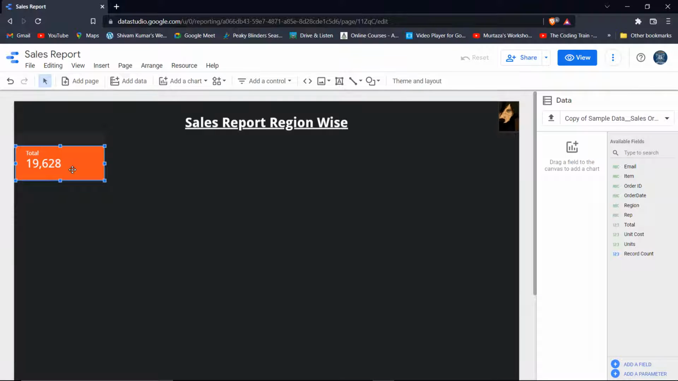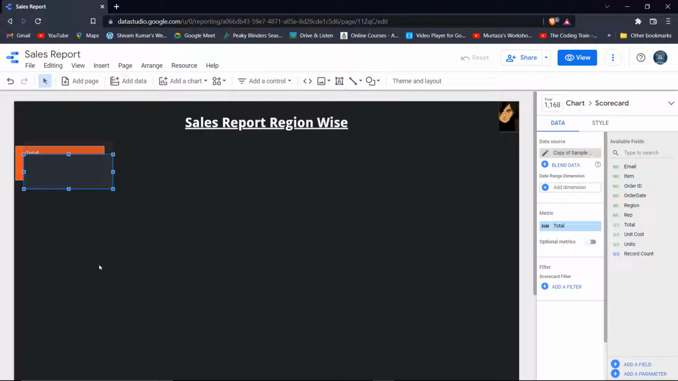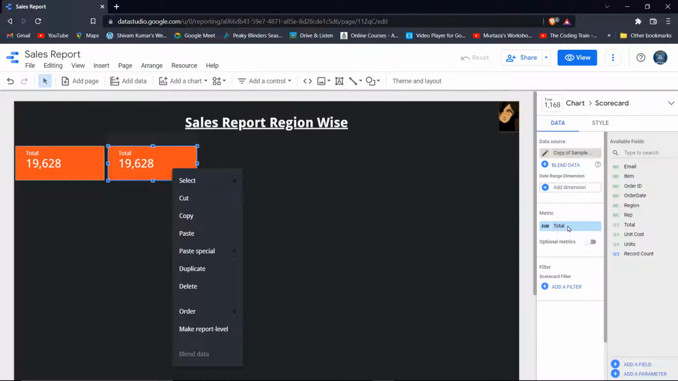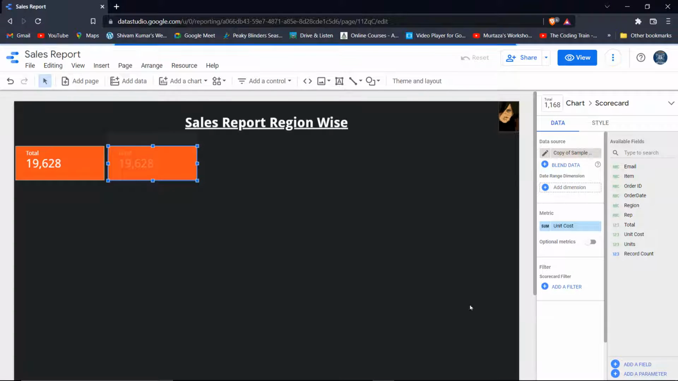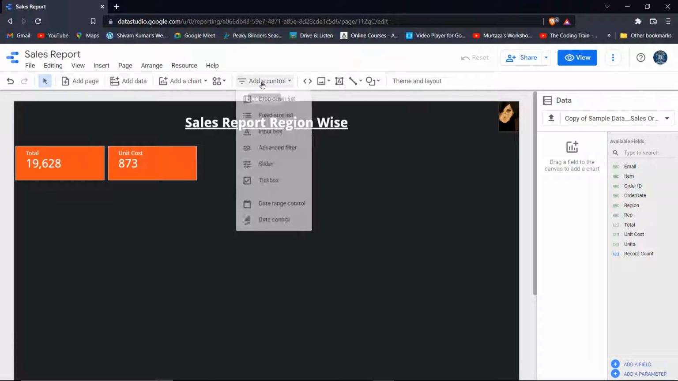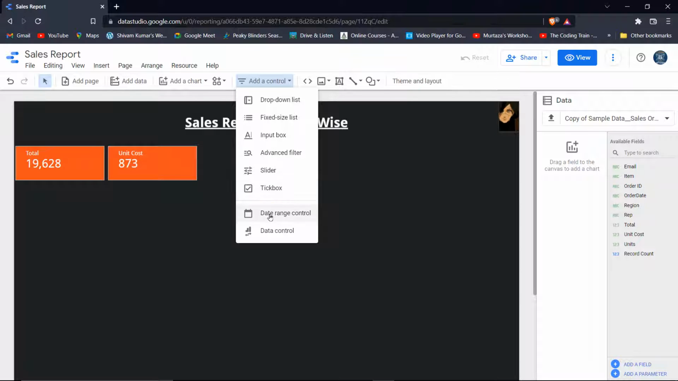Now you can right click on it and create a duplicate copy, and the copy will come with the same format, so it's going to take you less time. I'm just going to change the metric to unit cost. Here I will check the unit cost, so you can see the unit cost at 873, and again I will make a duplicate. Before that I'm going to add a control and select data range control.